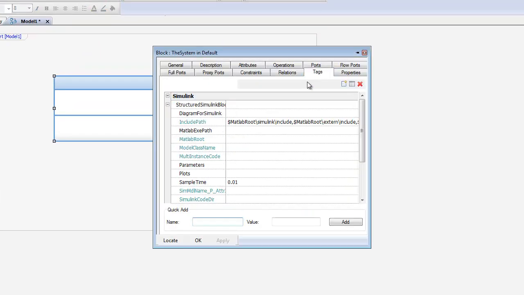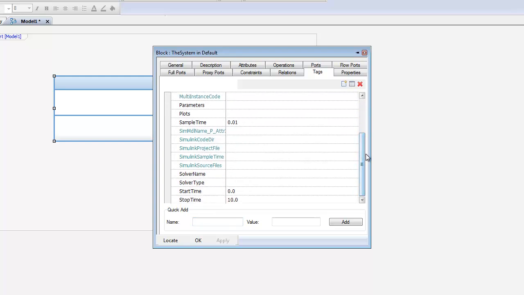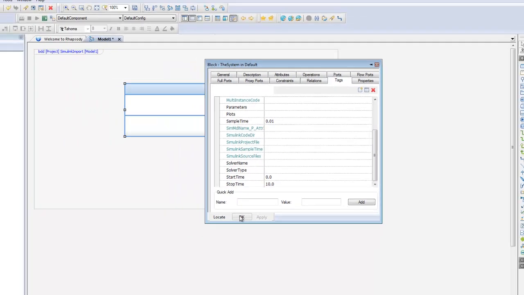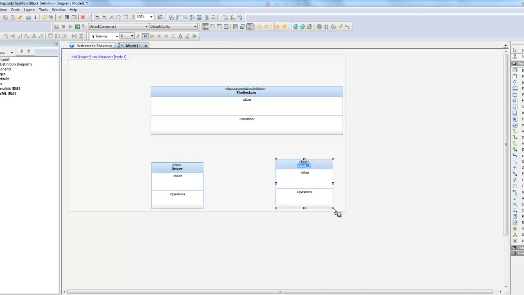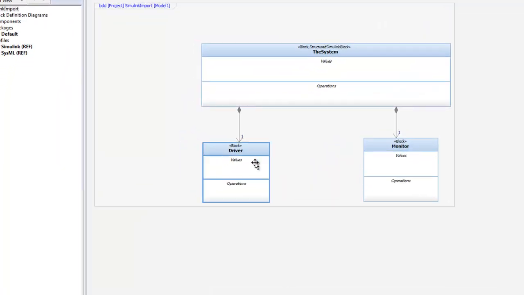If we look at the tags for that block, we can see that there are a bunch of them we can use to manipulate that final Simulink model. Now let's add two more blocks, one called driver and another one called monitor. And we'll also add them to the system block using composition, indicating that our final Simulink model is going to be made up of one instance of each of these.